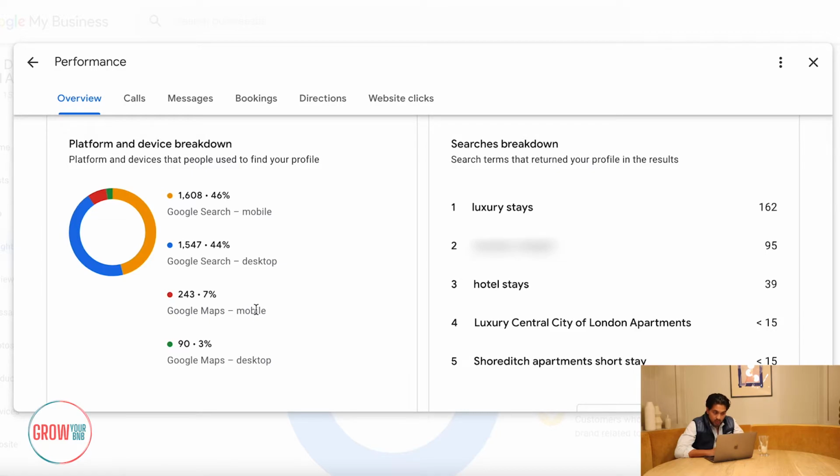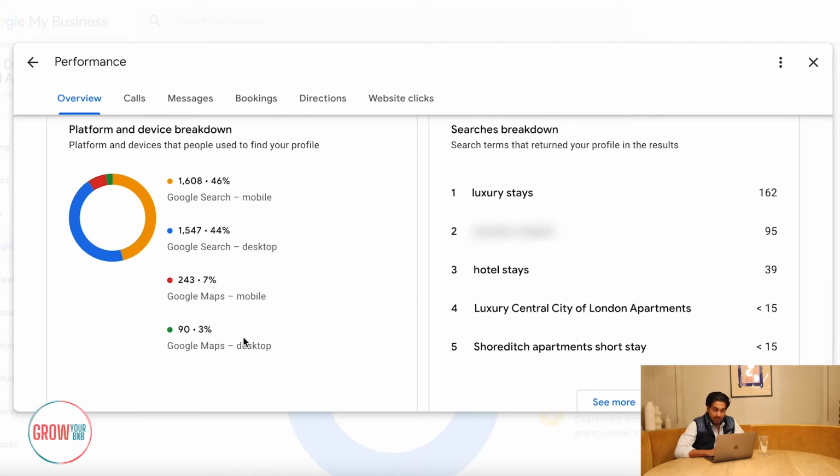But it also gives you a breakdown of how people have used Google Maps on mobile and found this profile, 7%, and then Google Maps on desktop, 3%. That gives you a nutshell of how Google is promoting your business, but also how people are finding your profile or your business at the moment.